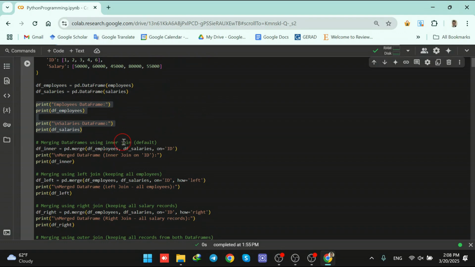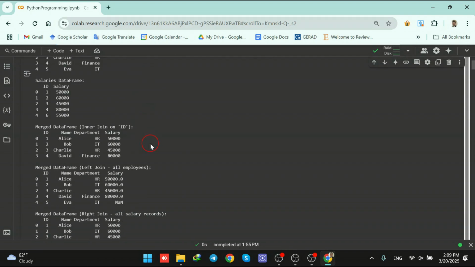Now we would like to merge them. In order to merge data frames using inner join, which is the default, we are going to call the merge function from the Pandas library for data frame employee and data frame salaries, and we are going to have the merging inner join based on the ID, and the output is assigned to df inner, and we're going to print the df inner in the output.